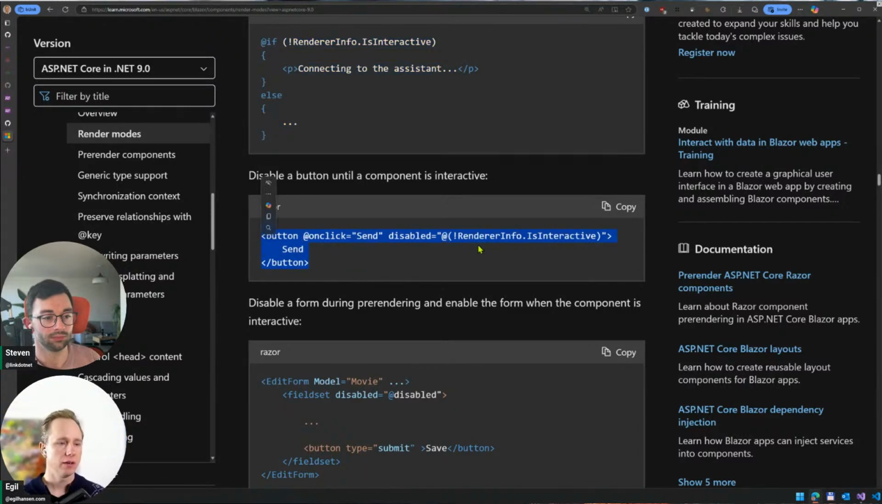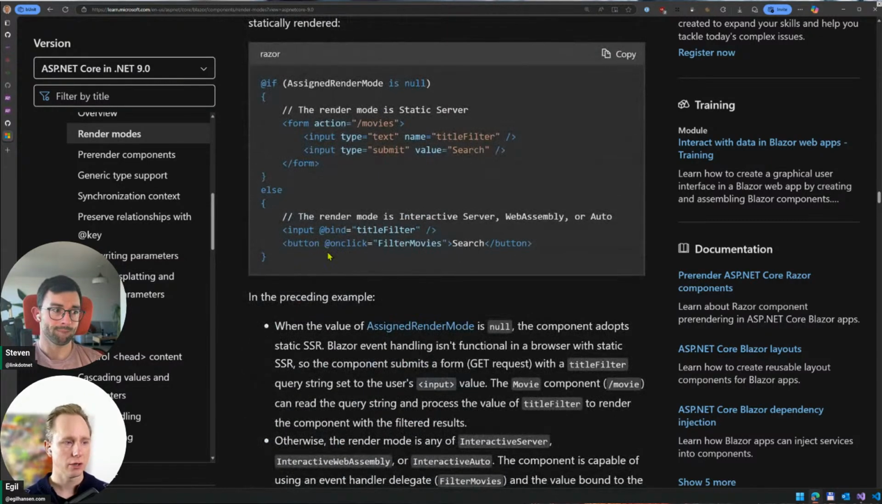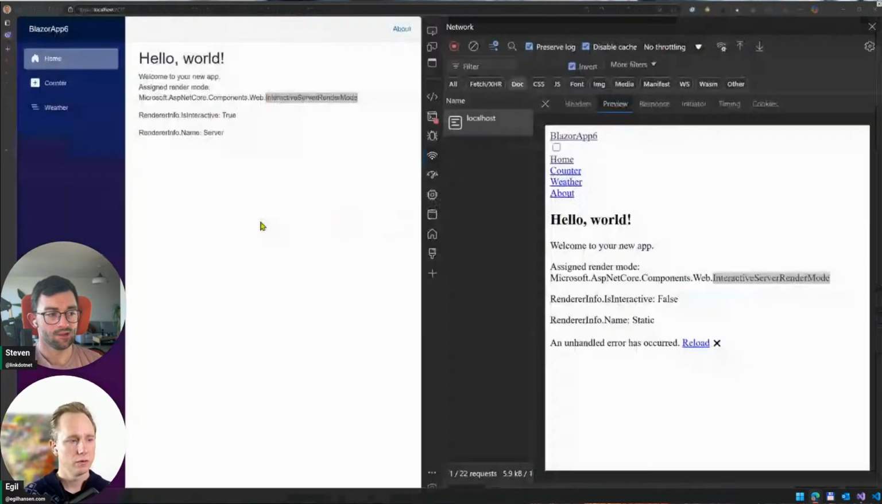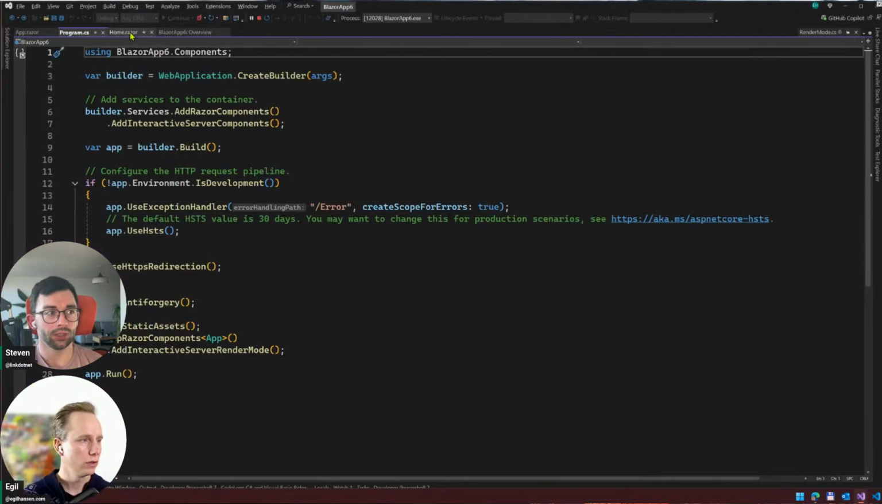So I think what we have here is, if we know that the render mode is interactive server, for example, go back to the example down here, we would have our on-click button, but we would just set it as disabled so that users don't start to hammer on it before the signalling connection has been established. So if we pop this in here into the home.